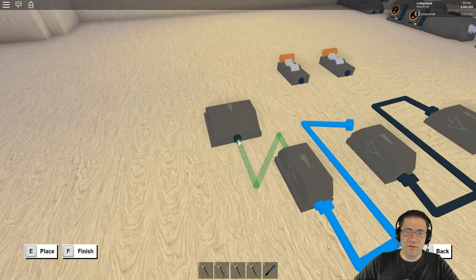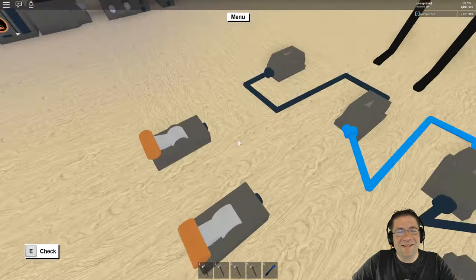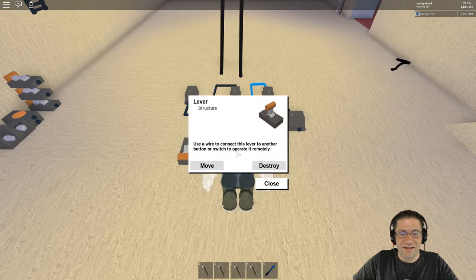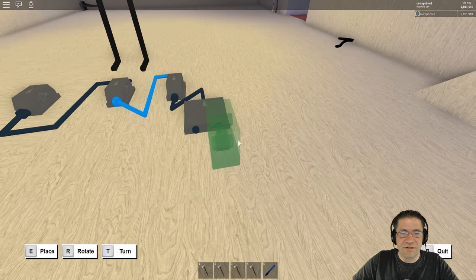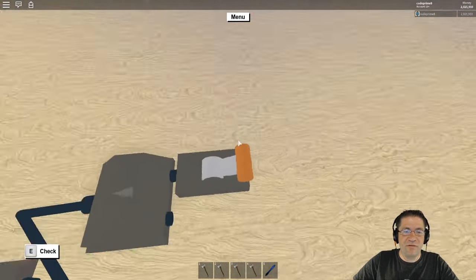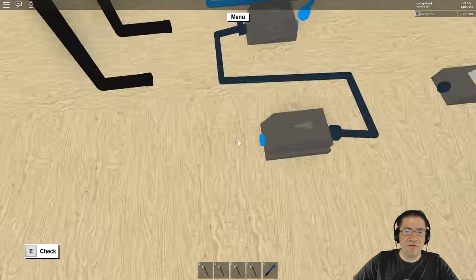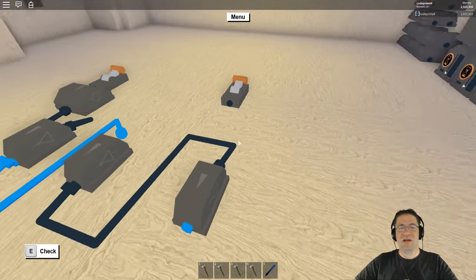If you guys don't know what I'm doing, don't worry. It's very confusing. So, there we go. All right, let's take this, move. We're just going to slap it right there. Basically, this is going to be a way for us to turn on the circuit because the output of this third one is already going to be on.